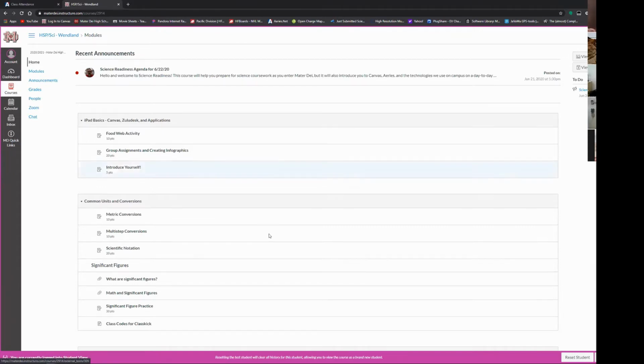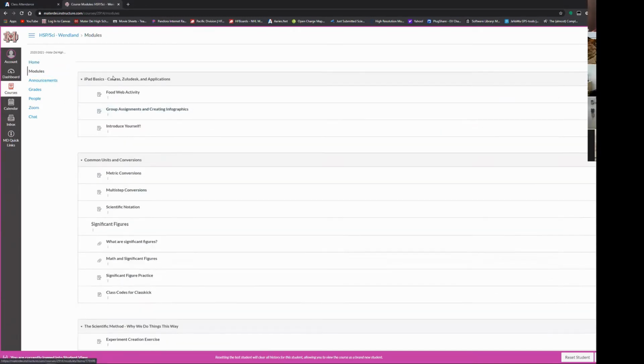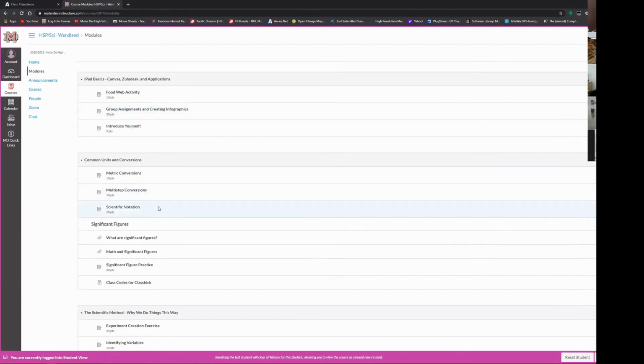On the left, you won't have this pink bar. It says resetting the test student. This is just my test student bar, so just ignore that. And so when you go home, this is what you'll see. Now, this is almost the same as the module view. The only difference is that the announcement is at the top. So this is our module view. Modules are kind of like folders. If you haven't used Canvas, it's just like a folder setup in Google Classroom or Blackboard or any of those systems that different schools use.